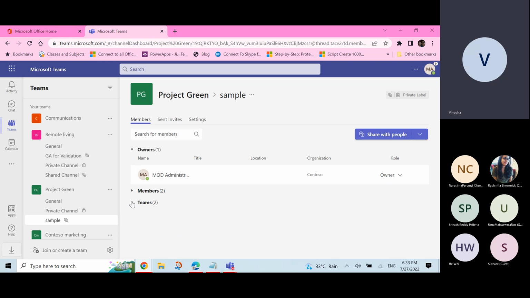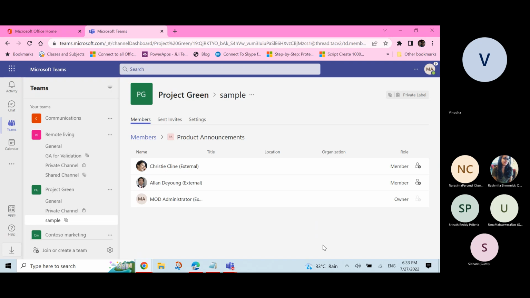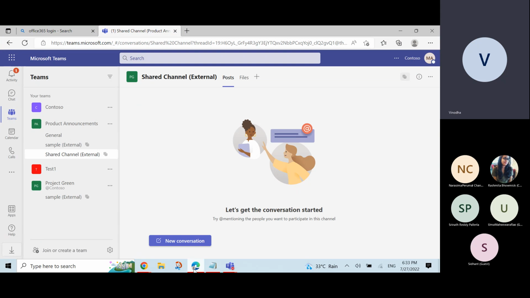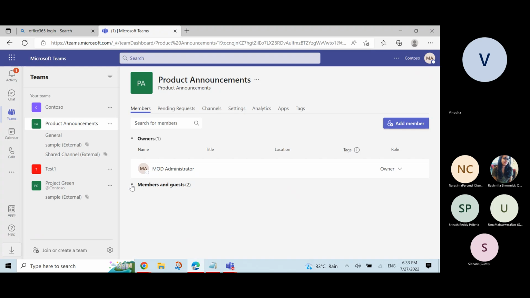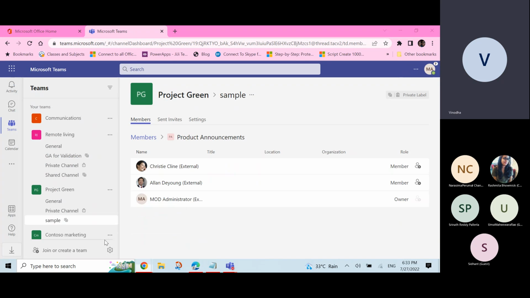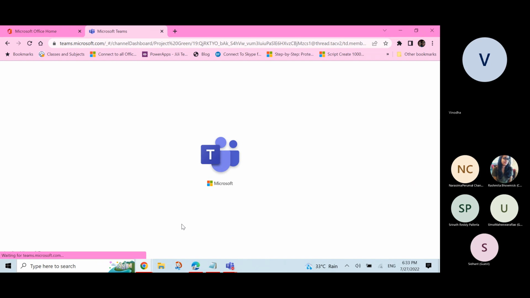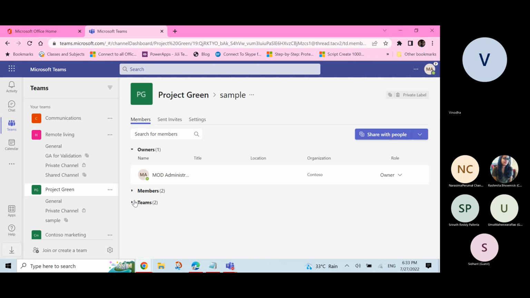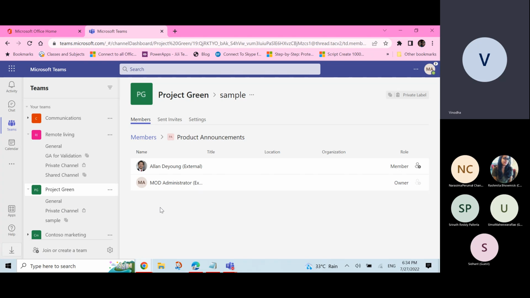And select the members tab. And under teams, you have product announcement. And select the members. Yes, here you can see that Christy Klein has access to this channel. Now from the external tenant, I'm going to remove Christy Klein. Let's check this in the host tenant. Yes, Christy Klein now has no access to this channel. Once she is removed, her access to this shared channel is revoked.